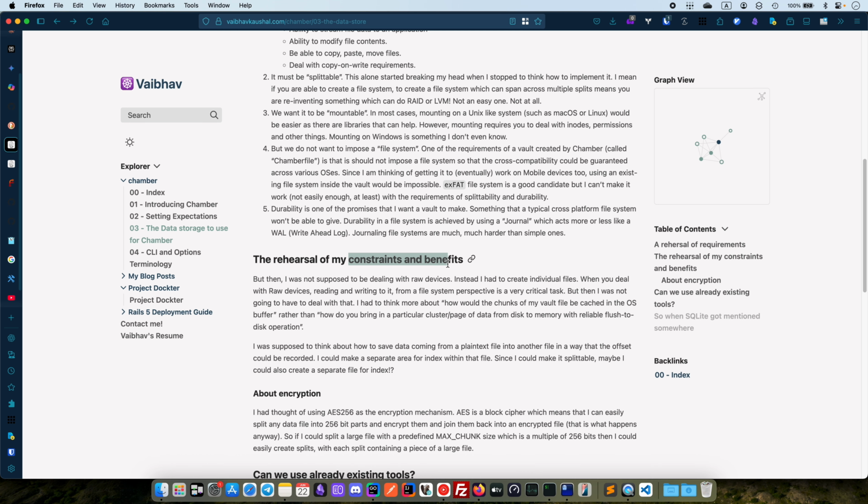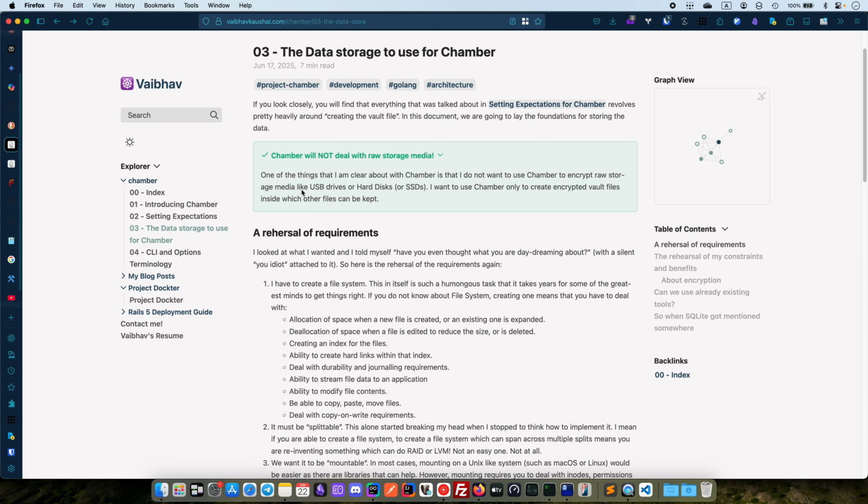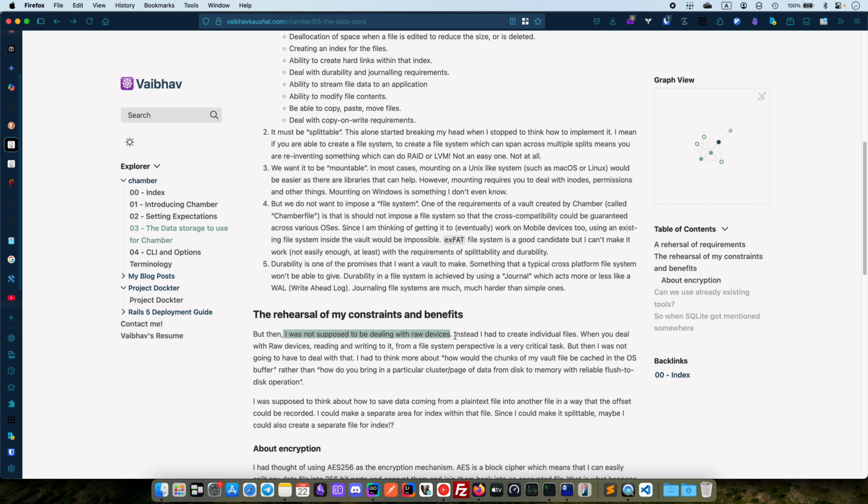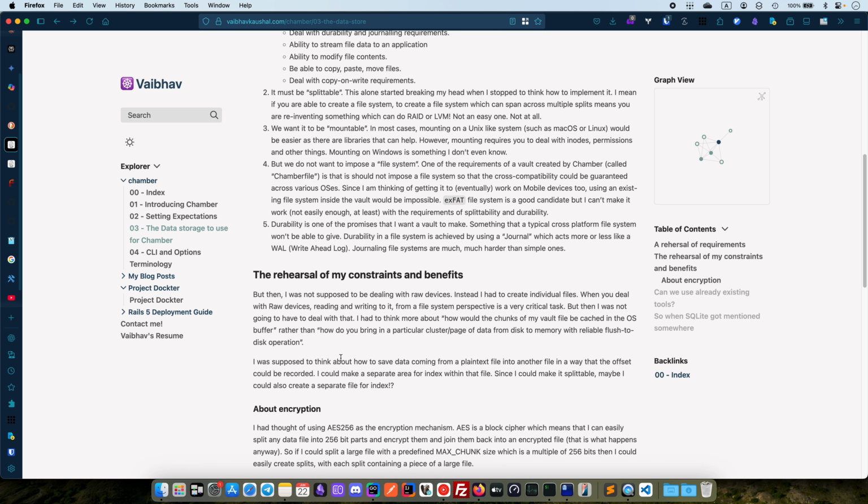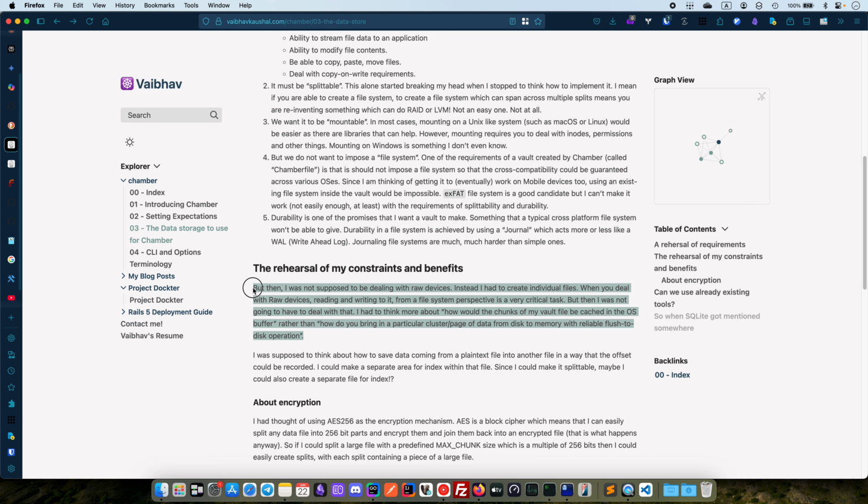Okay, now let's look at the constraints and the benefits. I was not supposed to be dealing with raw devices. That I have already made abundantly clear here, time and again. Instead, I had to create individual files. When you deal with raw devices, reading and writing to it from a file system perspective is a very critical task. But then I was not going to have to deal with that. I had to think more about how the chunks of my vault file would be cached in the OS buffer, rather than how you bring in a particular cluster or page of data from disk to memory with a reliable flush to disk operation. So my requirements, since I'm not dealing with raw devices, are a bit relaxed, right?